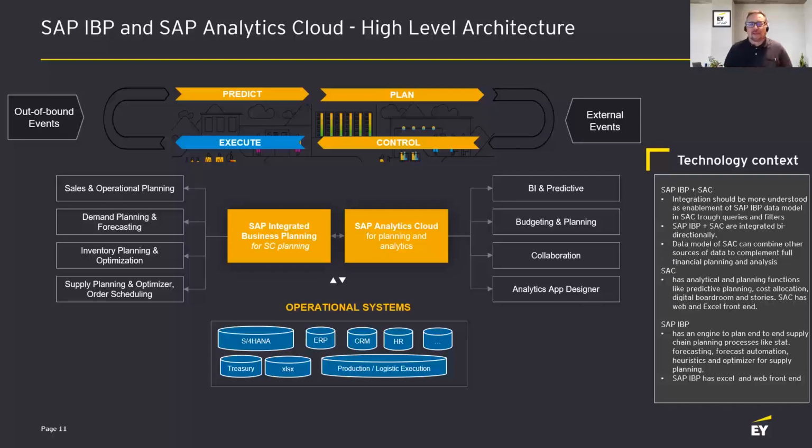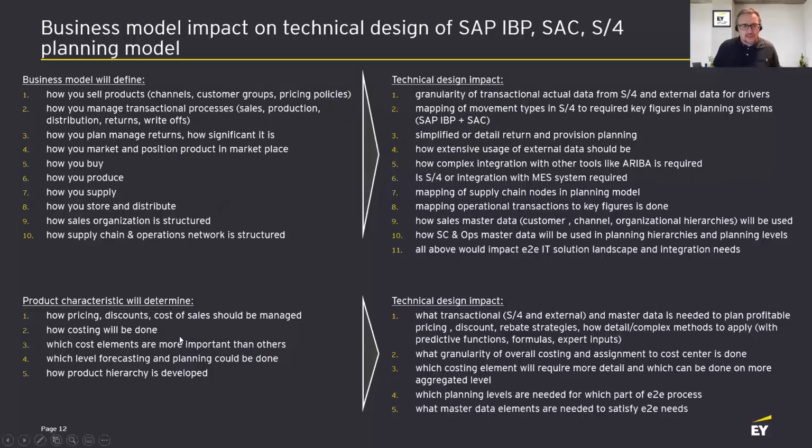There is quite a consequence of this way of doing planning, and I will try to elaborate on it in this video. So one of the key elements for the process and technical architects is to consider the business model requirements in the technical design of SAP IBP, SAP Analytics Cloud, S/4 and the other solutions connected together really.